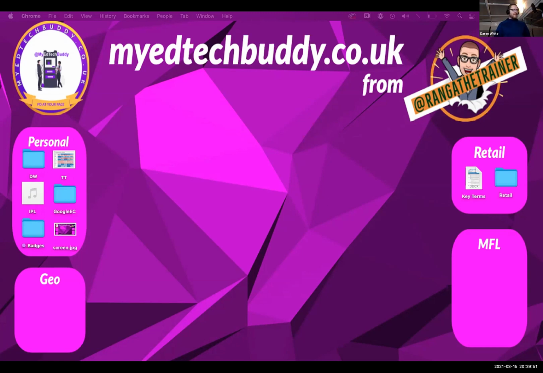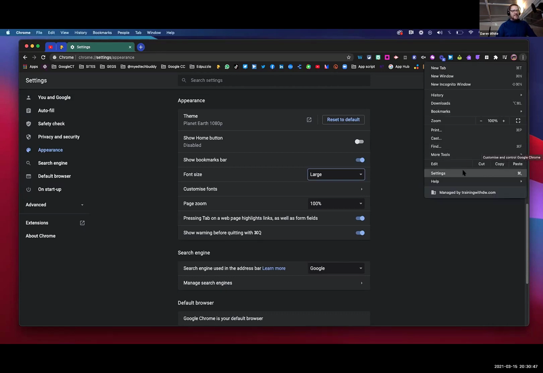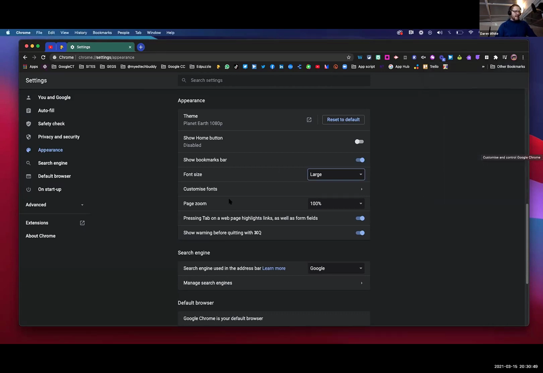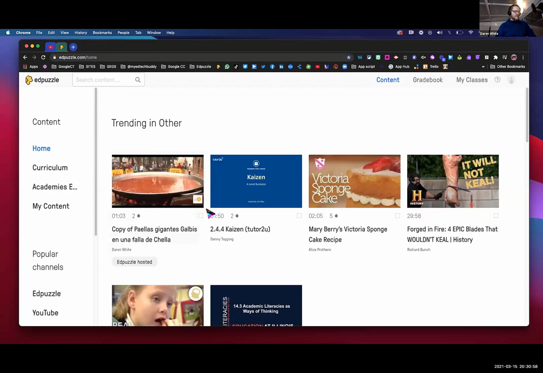As if by magic, I've just popped into my settings on Chrome and increased the font size there, so they make this a little bit bigger so everybody can see it. Up into the top right-hand corner, click on your settings, come to appearance, and then you've got the option. Mine was on medium, which is the recommended, but you can go large, or you can even go very large, and it just changes immediately.